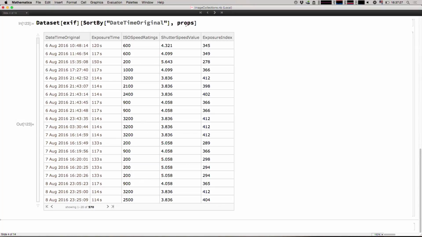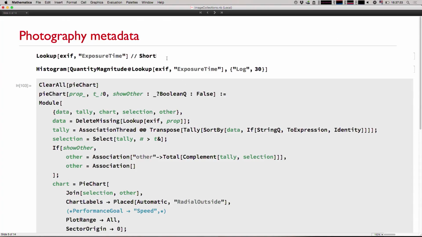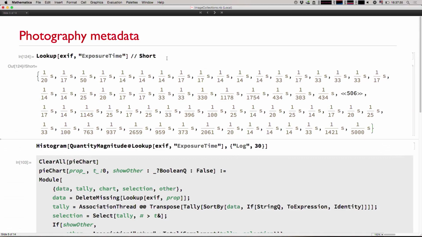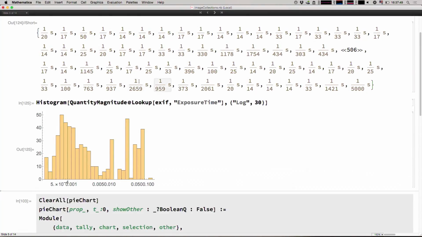So let's see now a sample analysis to show what you can do with that. I said photography, so one thing you can definitely check is the exposure time of your pictures. For example, if I want to see at a glance what kind of distribution I had for my pictures, this is the logarithmic distribution of my exposure times.